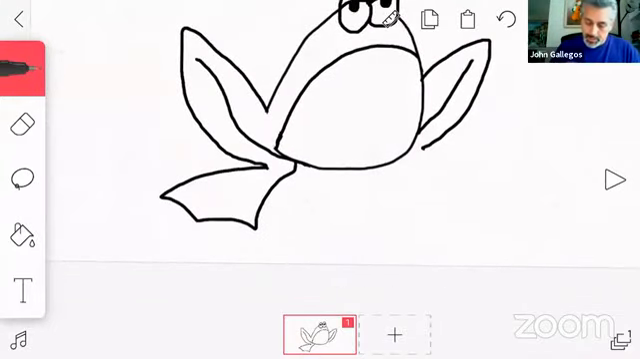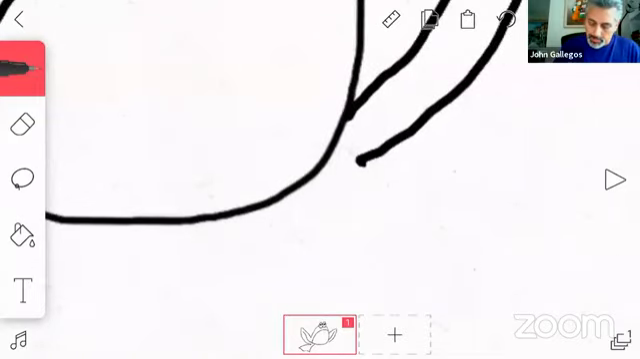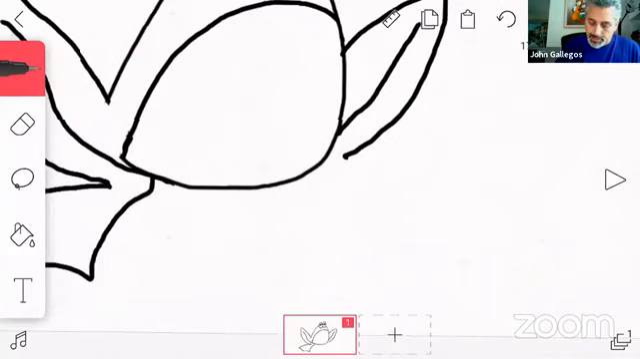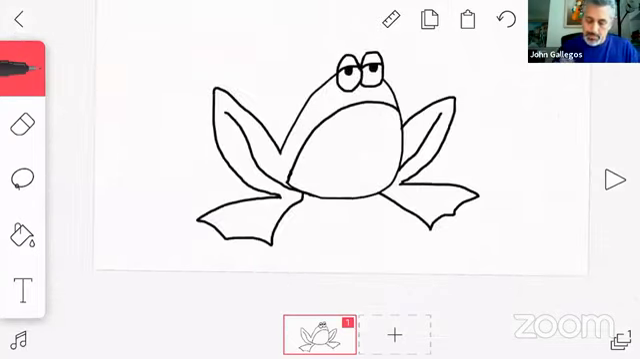And we're going to do the same on the other side. Make sure the feet are the same size here. Come out to the side. Back in. There we go. Yeah, pretty good.